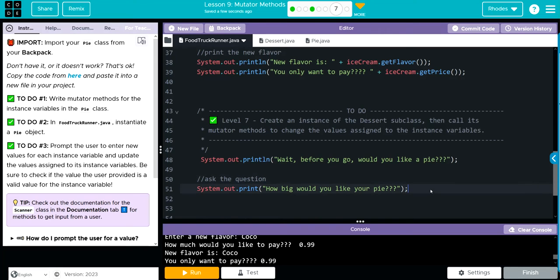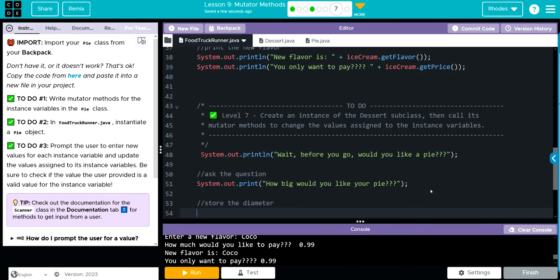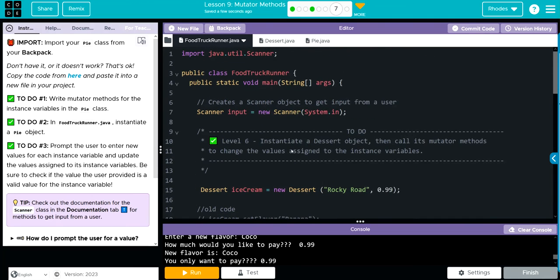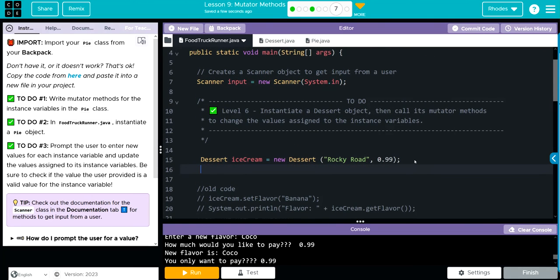Now after we ask the question, we have to store the diameter. And how do we do that? Well, first, we need to instantiate an object, right? We don't have an object to do any of this. So let's go up here under our dessert and let's make a pie. We're going to call this a lime. This is going to equal a new pie. And on this one, we still have to pass a flavor. I'm going to put lime. A cost, it's still a double, and this time a diameter, and we'll say 5. I'm going to change this now to a lemon down here, but it's called a lime pie.